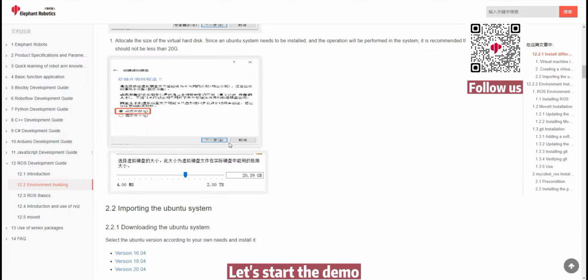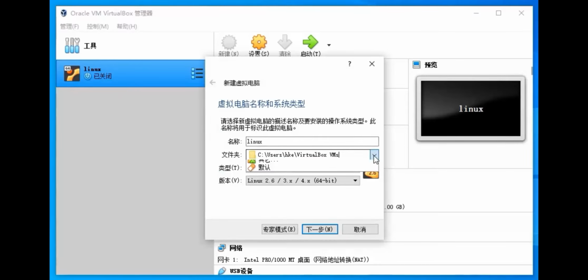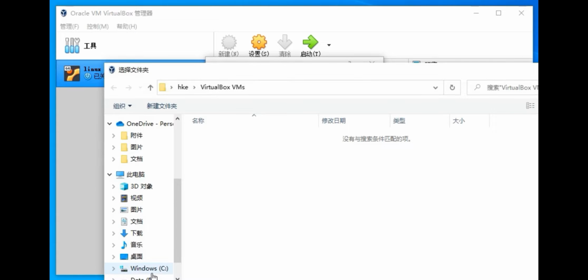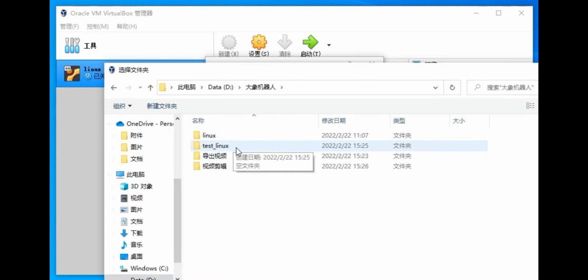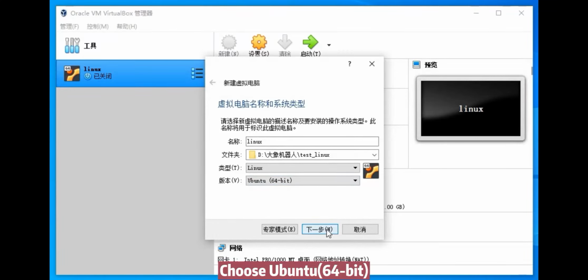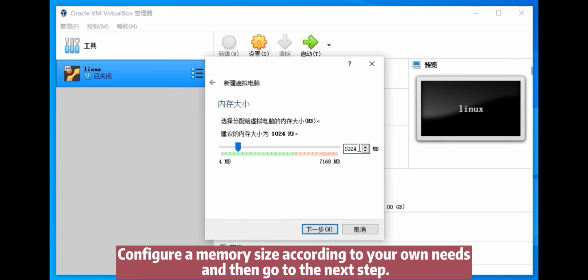Let's start the demo. After successful installation of the virtual machine, choose here where Ubuntu is installed. Choose Ubuntu 64-bit. Configure a memory size according to your own needs and then go to the next step.